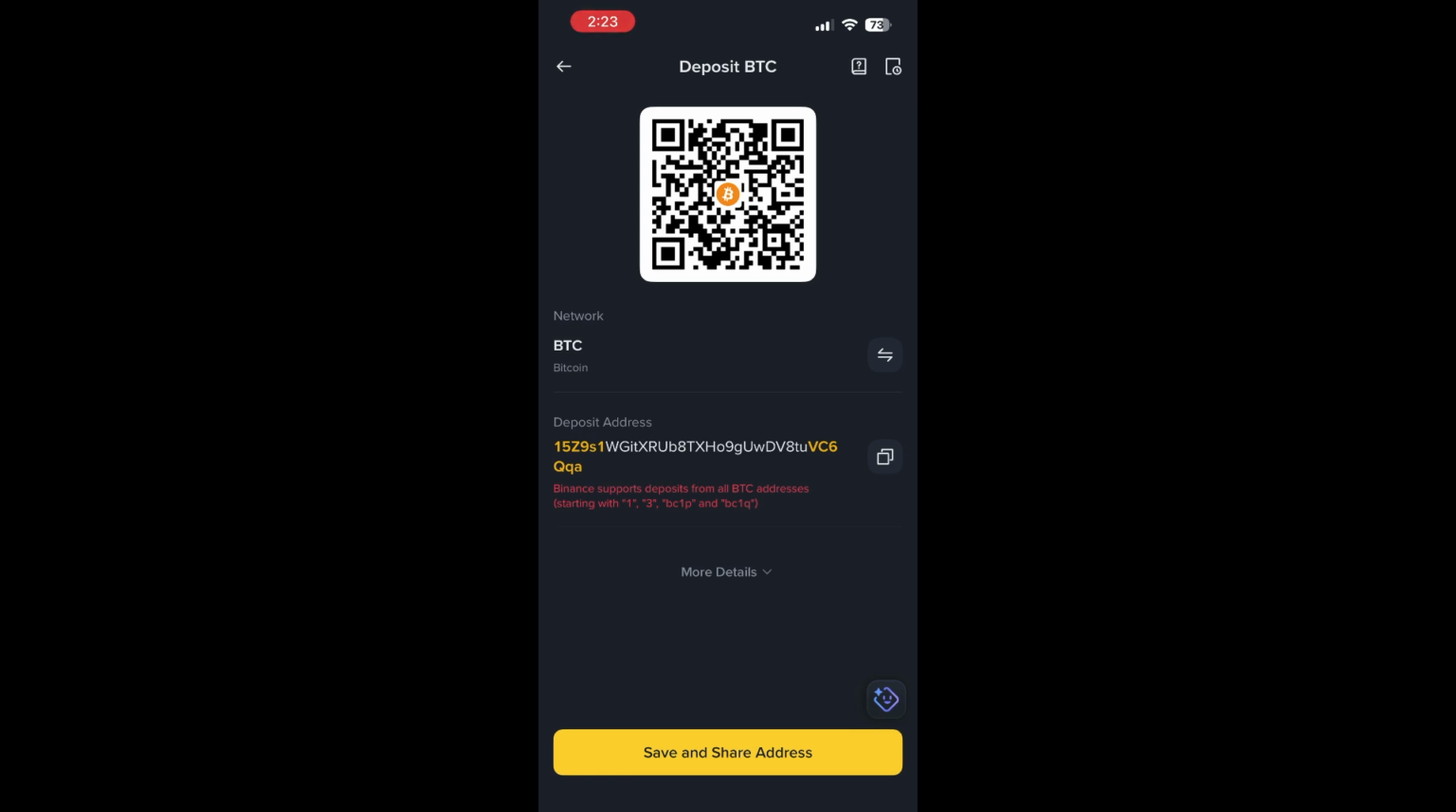Before confirming, double-check the token, network, address, and amount. For safety, send a small test transfer first, especially if this is your first time using that exchange deposit address.